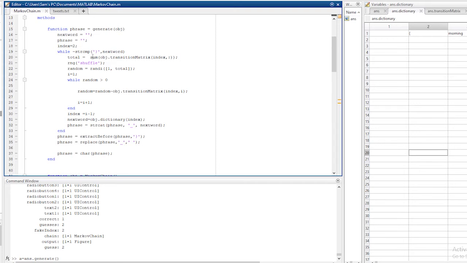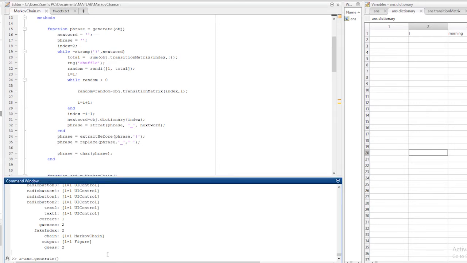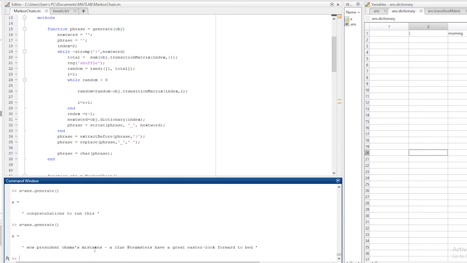But when we do the final generation, we end up with a phrase like, "Wow, President Obama's mistakes. A clue at Teamsters. Have a great Easter. Look forward to bed." So at this point, everything was working mostly correctly. I had things that sort of seemed like tweets, and they were being generated by my program. I felt good about the work I had done.